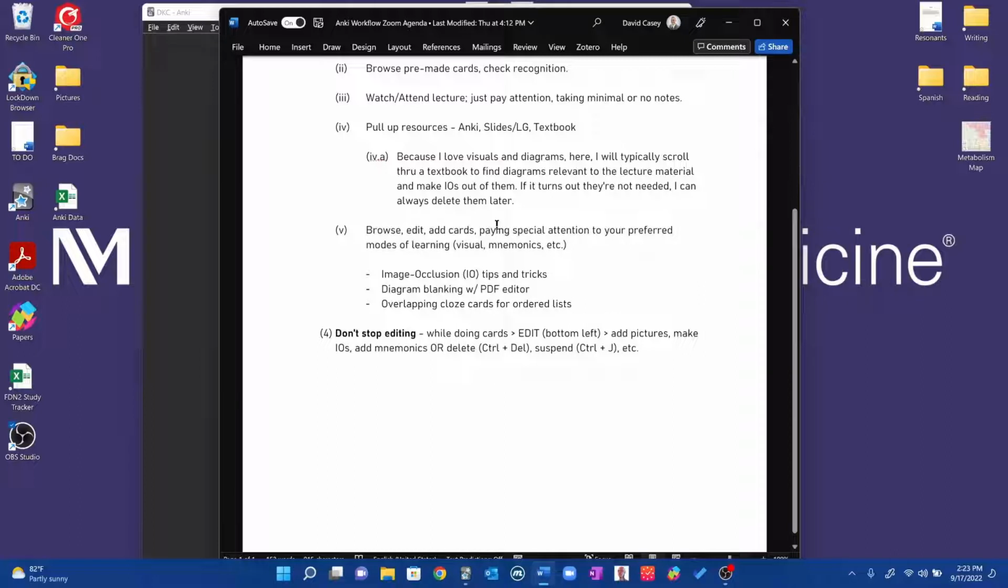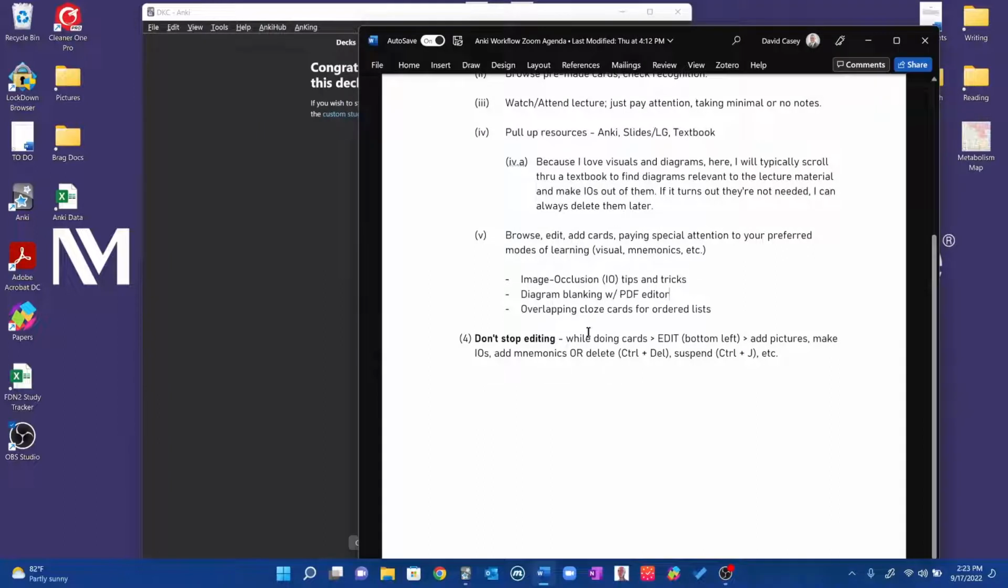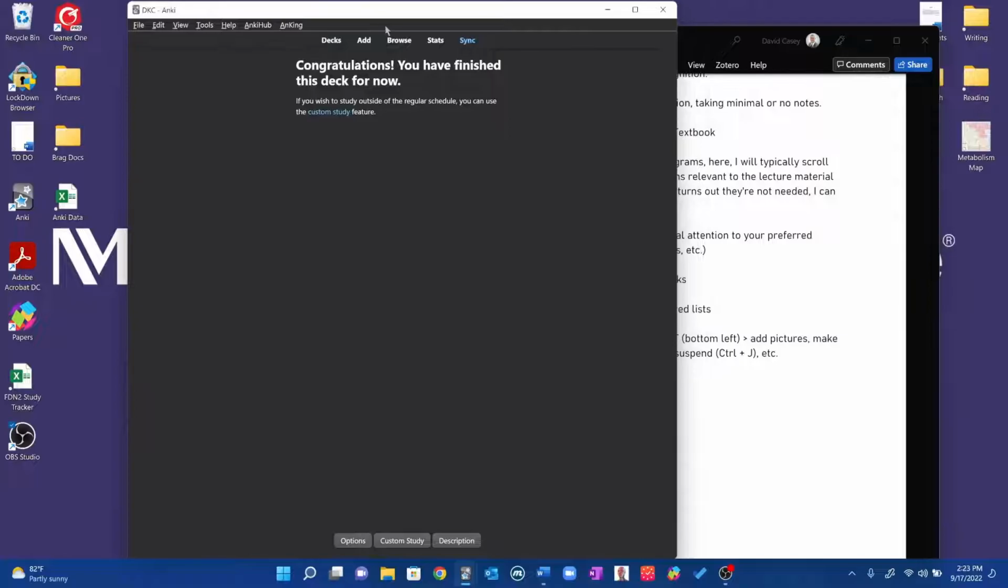Adding and editing, making sure to pay special attention to different modes of learning, correcting things that might bother you in the card, or formatting them in the right way. So I do want to make sure I hit all three of these things: image occlusion, diagram blanking, overlapping cloze, and then some of the things that you can do while editing as well, or while reviewing rather.